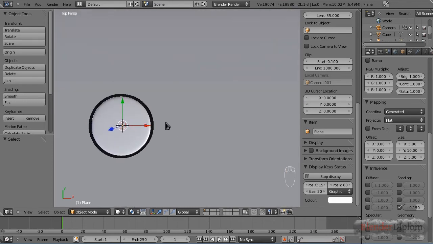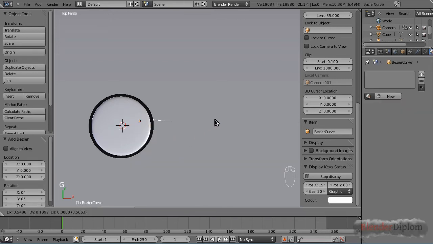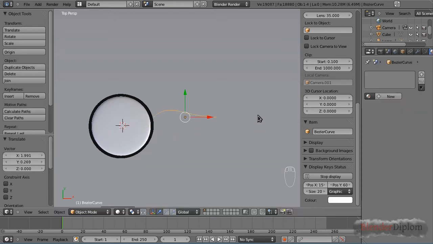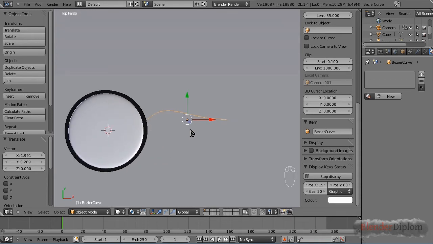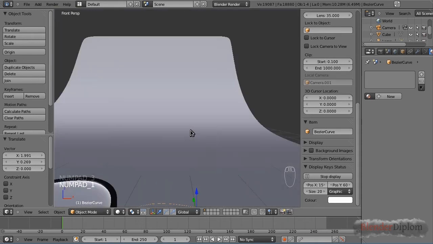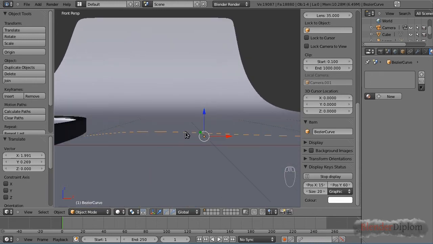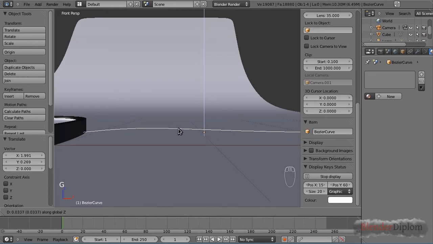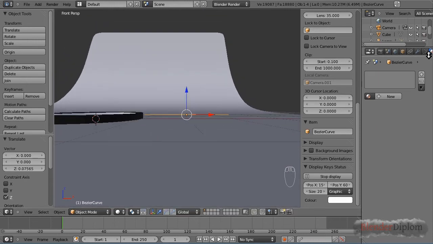And now let's go into top view by hitting numpad 7, and let's shift A, add curve Bezier. Let's move it up here, and this will be our chord. It's currently unfortunately a little bit directly on the floor. Let's move it up a little bit, like here to the middle or so.